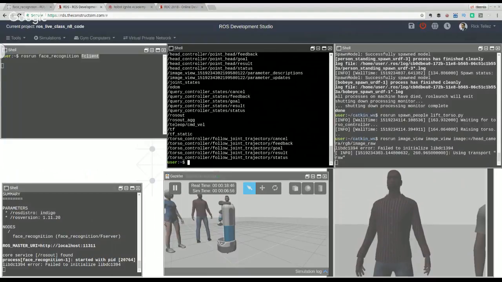How do we do that? Well, by publishing on a topic. And what is the way of publishing on a topic? Then rostopic pub, or publication, -1. And then let's say the topic, FR order. Then the type of the message that we are going to publish there, that is face recognition FR client goal.